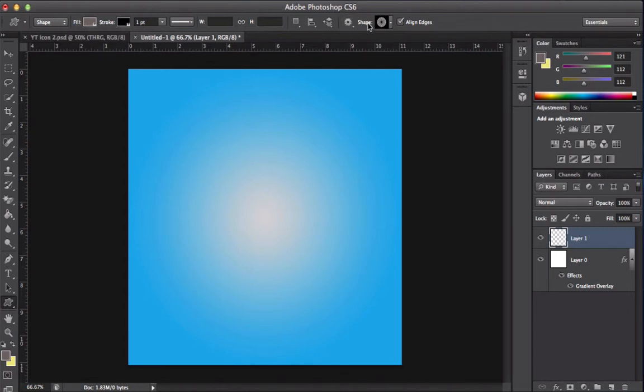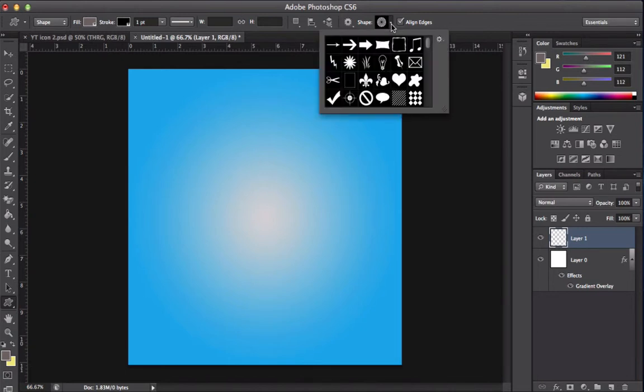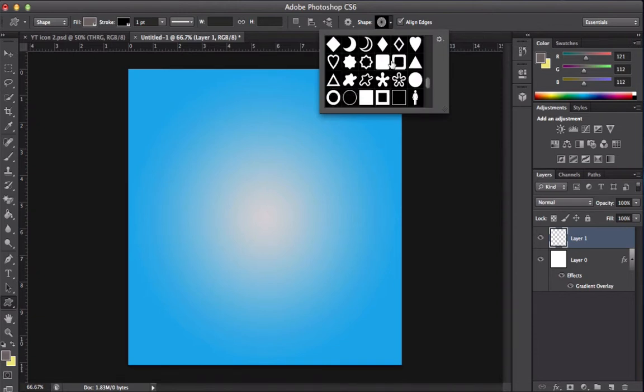And then you want to go over here to the shape select tool, and the one we're going to use is right here next to the other target. We're going to do the registration target 2.